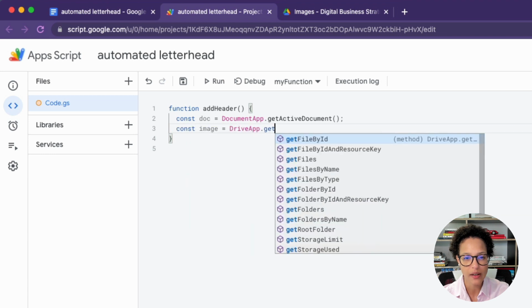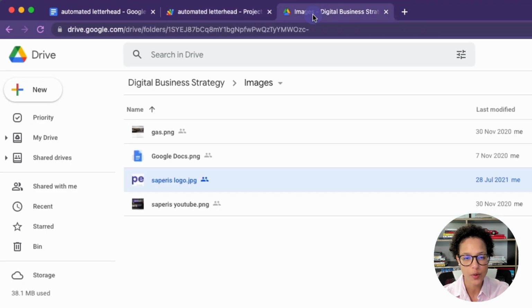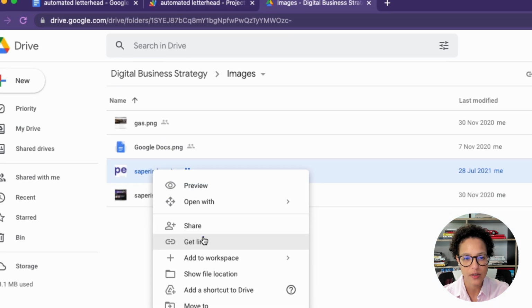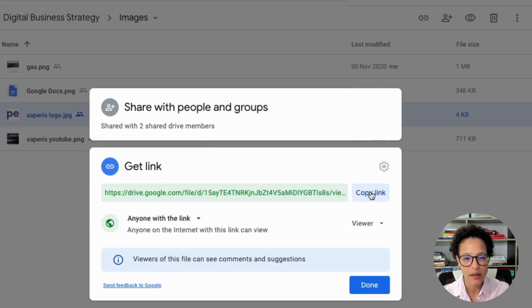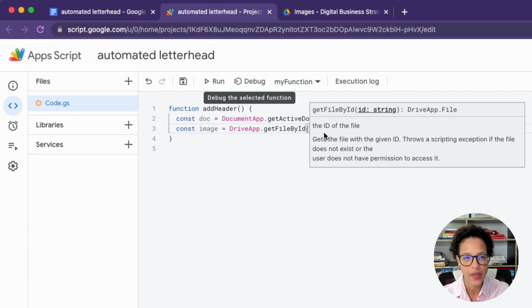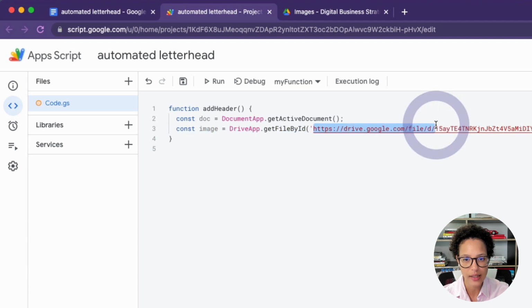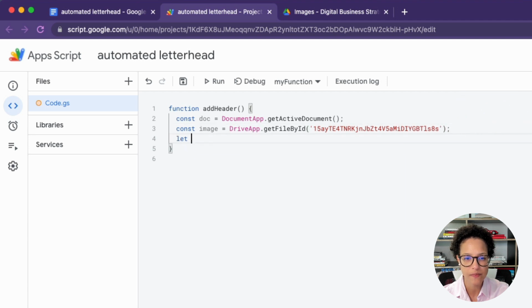We will be getting an image from Google Drive. So we're using the Drive app service. And now we're getting the unique ID of this document. So we're getting the share link, but we will only be needing the ID section of the entire URL. So we're going to delete whatever is too much and we're left with the main ID section.